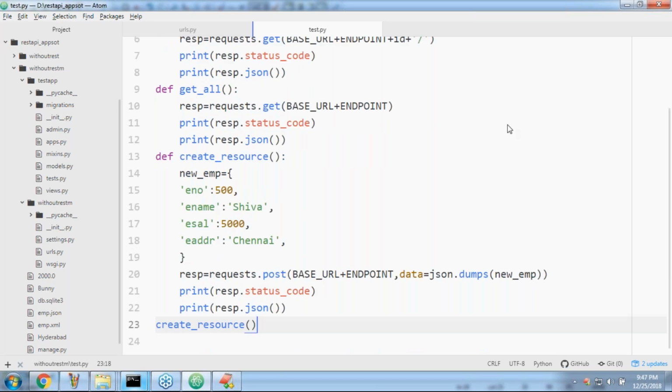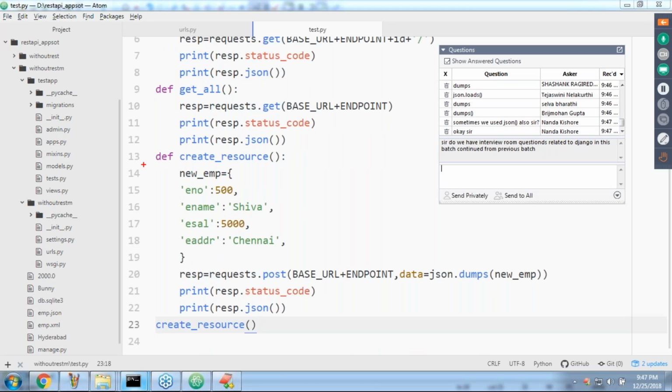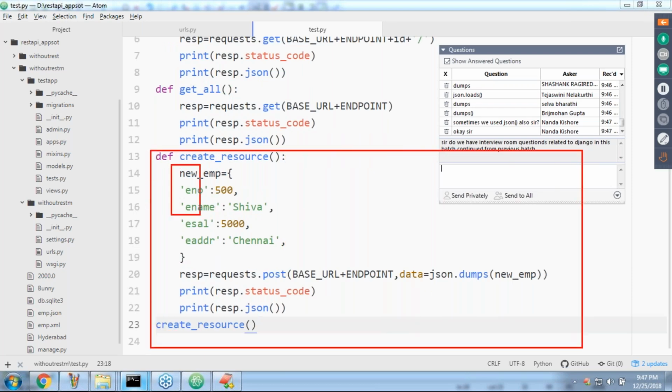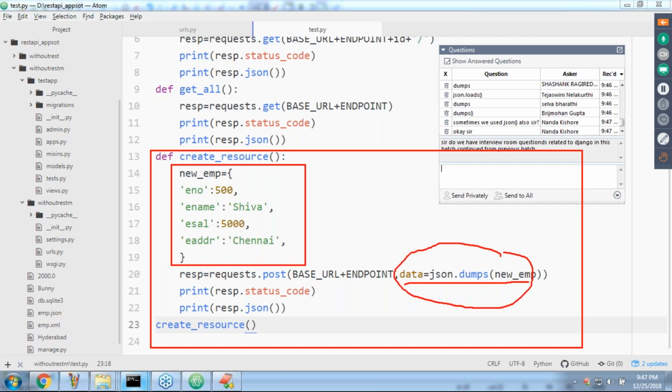Can you please tell any doubt about this one? Sir, this is a Python application. What is it doing? It is creating an employee record. It is creating an employee dictionary and sending it to the Django application. But here we took very much care in which format we are sending this data. In the form of JSON only.